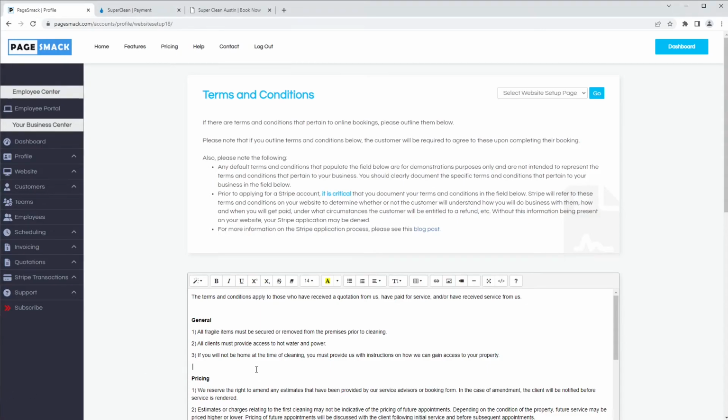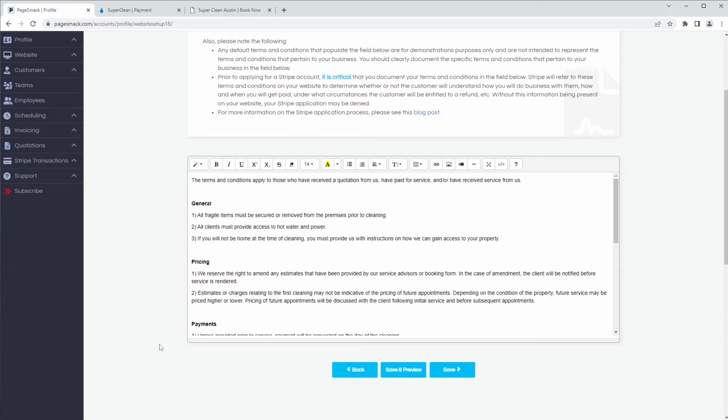Like I mentioned, there's defaults provided, but you'll need to review them and update them and add to them to reflect your company's policies. So we'll just skip over this one now. We'll just stick with the defaults.